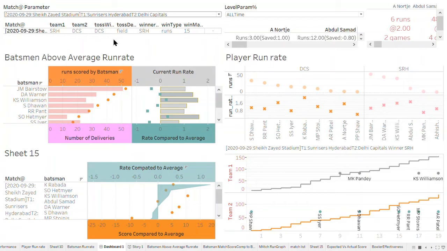So if you look at this one, the batsman above average run rate. So this basically tells us, okay, compared to these batsmen, how they usually perform. Have they performed in this game better or worse? And that in terms of their run rate, in terms of the runs scored. Okay, so this gives you a very quick visualization of the runs scored by batsmen.